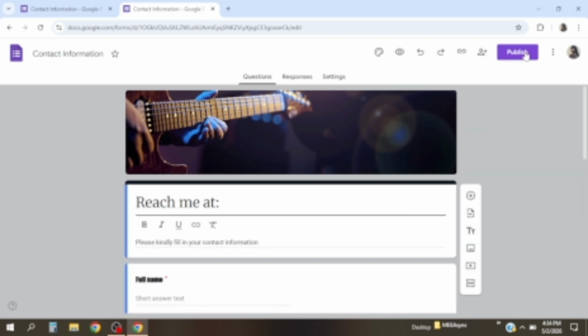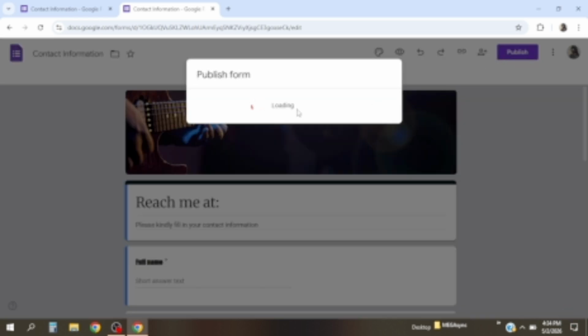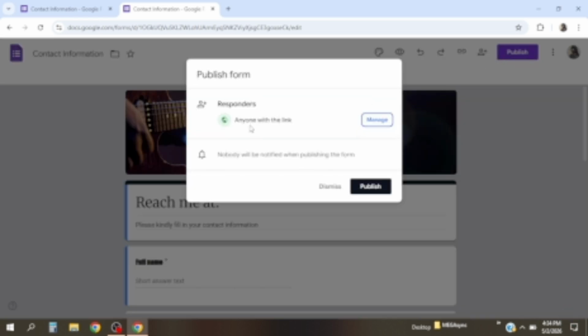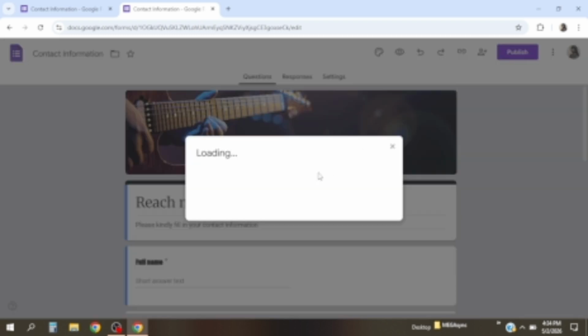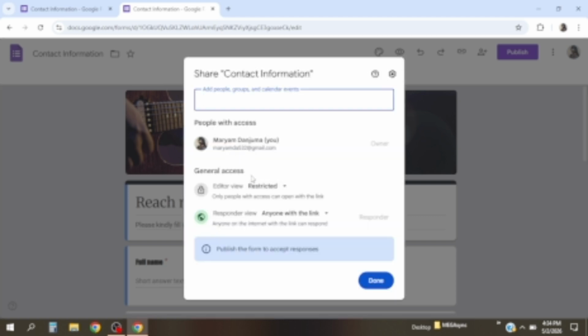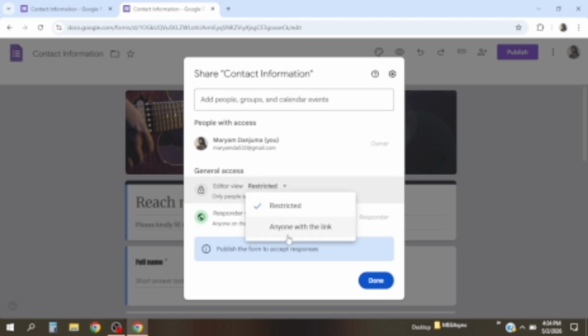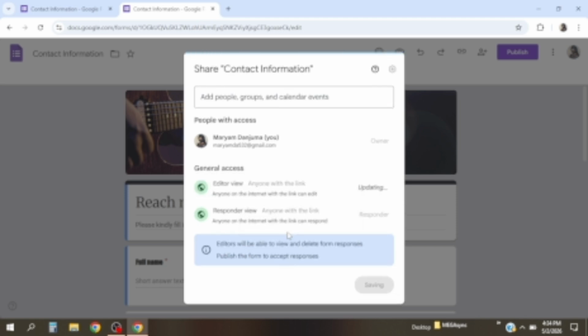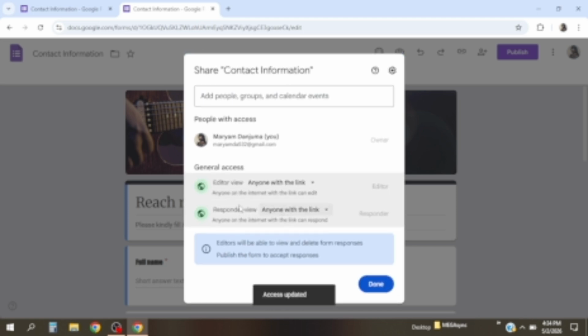You publish it. Before you send, please, okay, let's just do it together. And publish the form. Now, who can view? Anyone with the link. Yours might not be at anyone with the link. Click on it and change it from restricted or private to anyone with the link. You see restricted? I'm changing it to anyone with the link so they can access it and fill it.